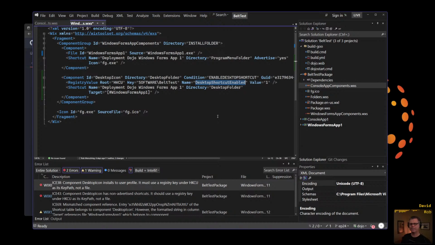So I've added some piece of information. Maybe our app could read this registry key and know, do you have a desktop shortcut installed or not? Did the user choose to have a desktop shortcut? Then the app could do something. I don't know. I'm trying to add some tiny little bit of value to all of this.